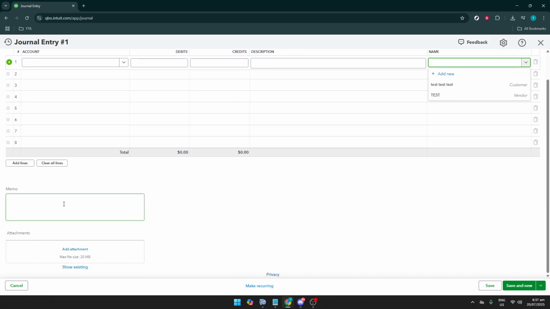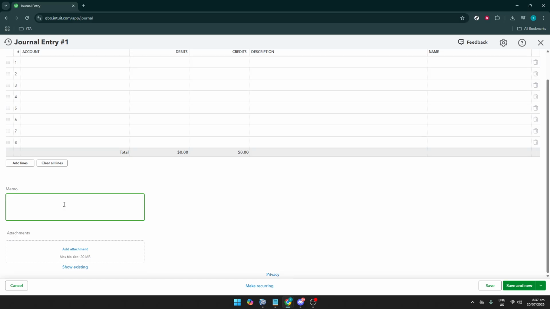Next, you'll notice the Memo field. This is where you can add any additional notes related to the journal entry. Consider this an internal note section where future you or your team can easily understand why this entry was made or any additional context that might be necessary.